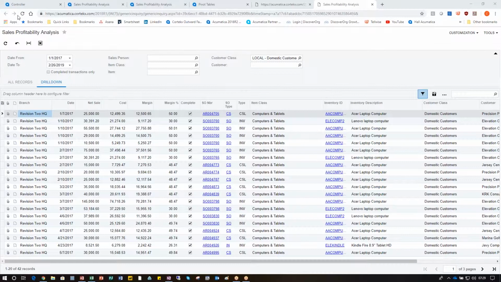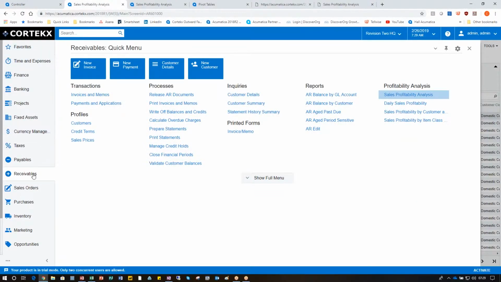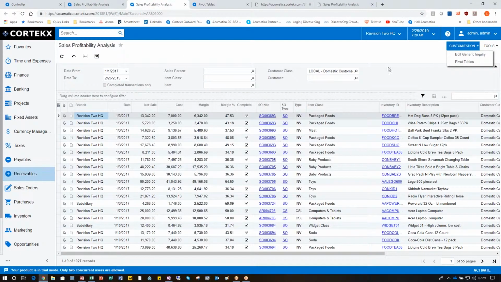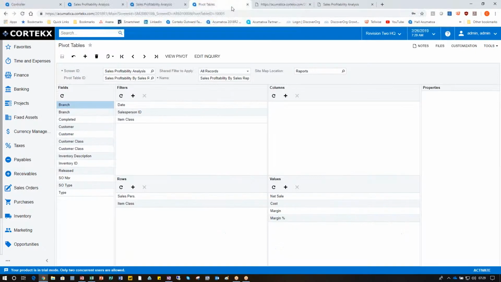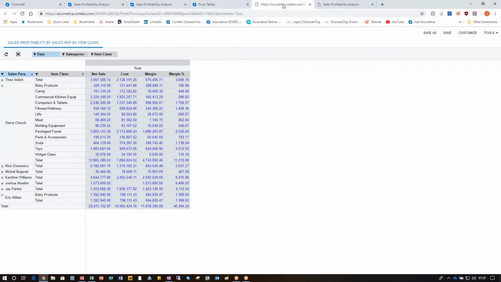For a recap, we'll start off with the receivables, sales profitability analysis. From that screen, we're going to go up here and click customization and pivot tables. Once we're in the pivot table, we're going to take fields, drag them and drop them under filters, rows, columns, and values. When we're done, we're going to click on View Pivot, which creates the pivot table. And from here, we can drill down to any information we want to take a deeper look at what's underlying those numbers.